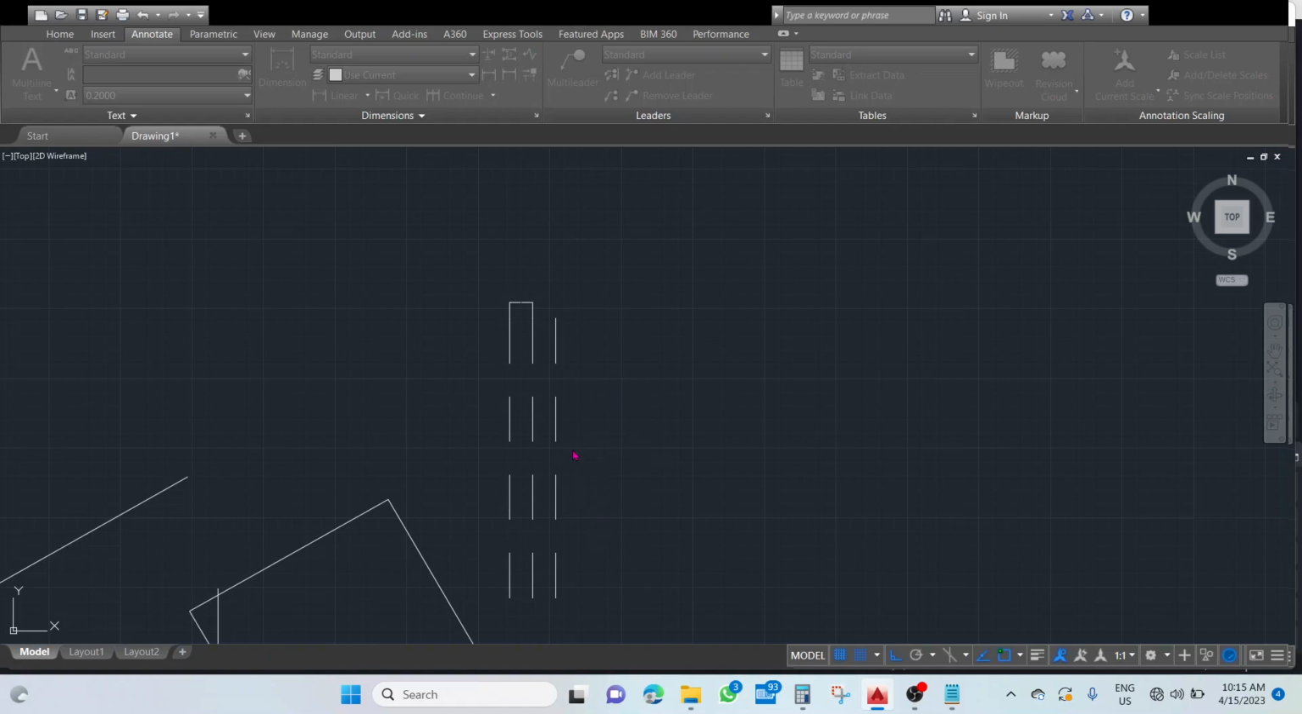You can increase the size also. Then text: make the text height 2, make the text style ISO standard. For feet, there is no need to make any changes. Then precision, so it's 0.00.